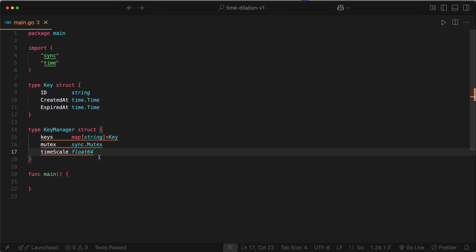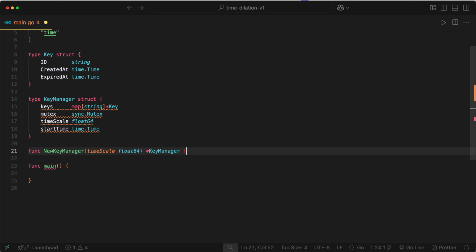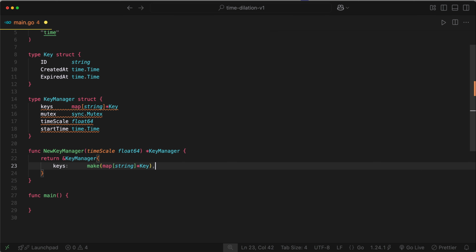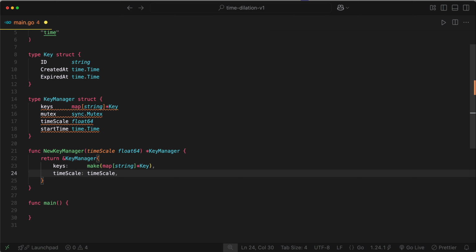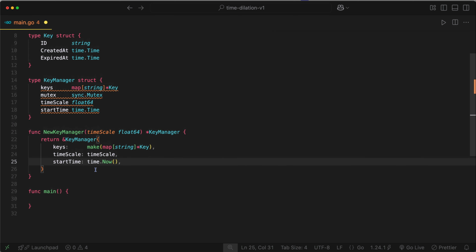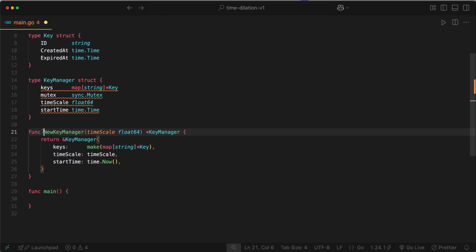All right, and also the time the simulation is going to start. After that, let's create a constructor to create this key manager. Let's return it. I'm going to pass some of the fields in here. The key, we're going to make it, passing the time scale, and then the time the simulation is going to start is time.now.